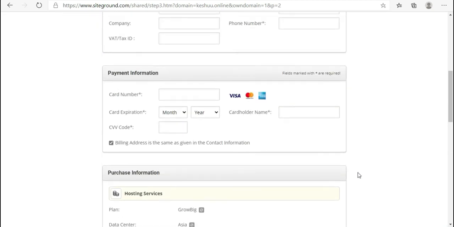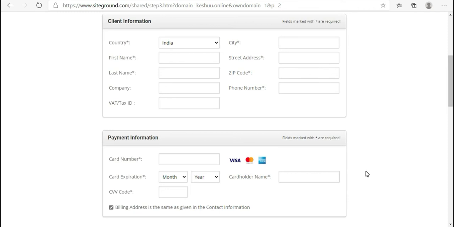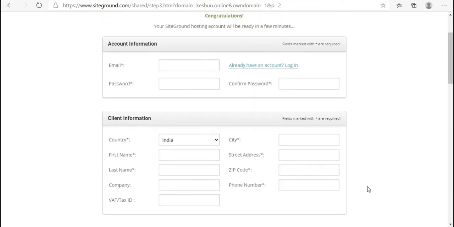Okay, here is one thing I would highly recommend: please use all your details different from the older account you have with SiteGround, so that SiteGround treats you as a new customer and gives you the benefit that new customers get, like the 70% discount for all new customers, right?